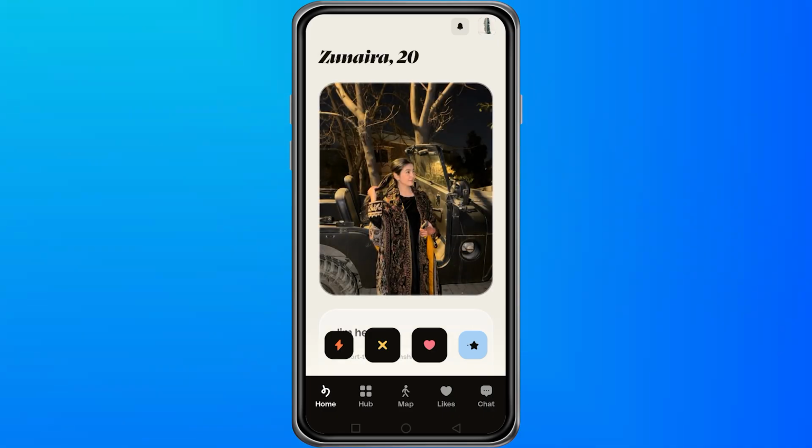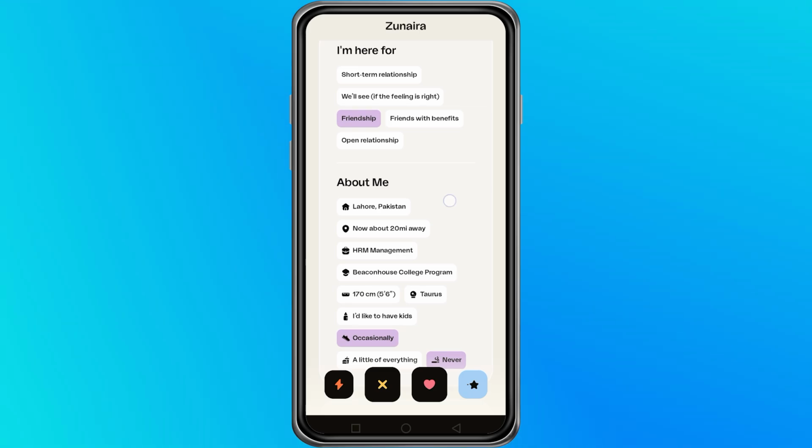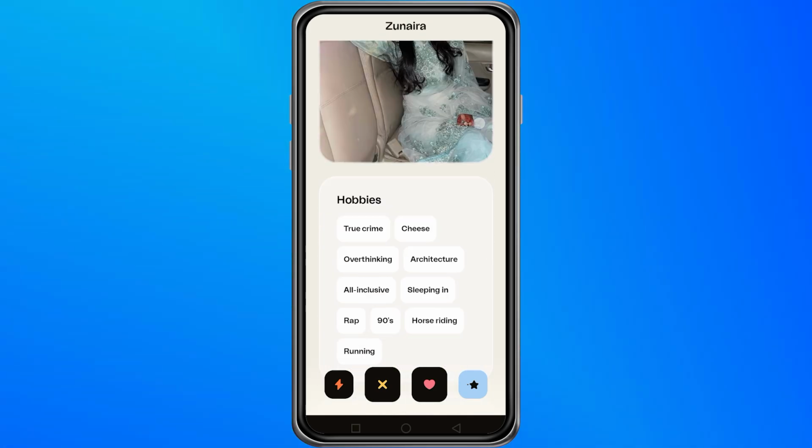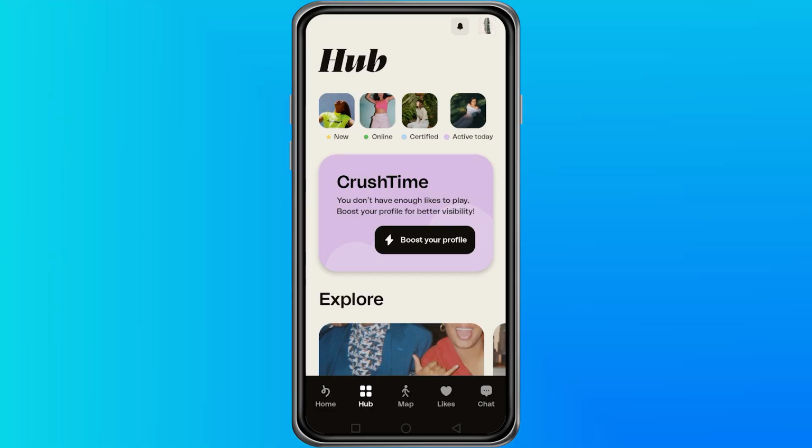In the home section, you will see profiles of other users. You can view their profiles, add them to your favorites, or start chatting with them. There is also a hub section where you can explore more content. The map section helps you find people near your location.